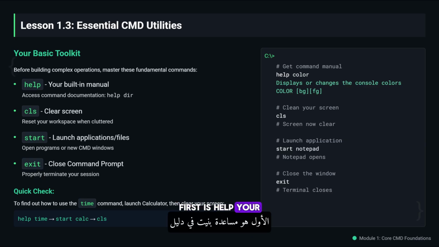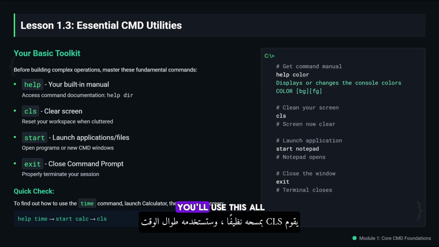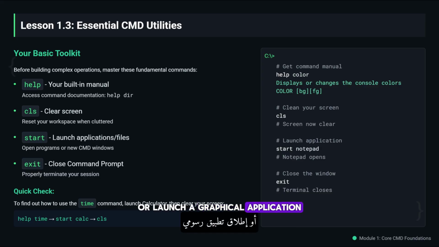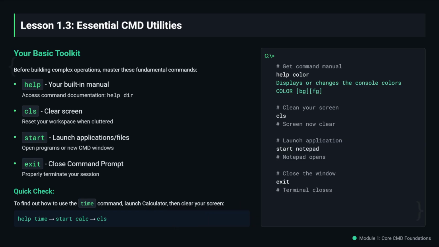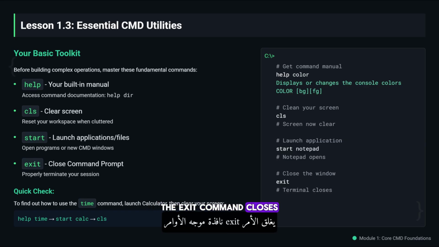First is help, your built-in manual. If you're ever unsure what a command does, type help followed by the command name. For example, help dir will show you a detailed manual for the dir command. Next is CLS, short for clear screen. When your screen gets cluttered, CLS wipes it clean. You'll use this all the time. The start command can open a new command prompt window or launch a graphical application like Notepad or the calculator. Finally, the exit command closes the command prompt window, properly ending your session.